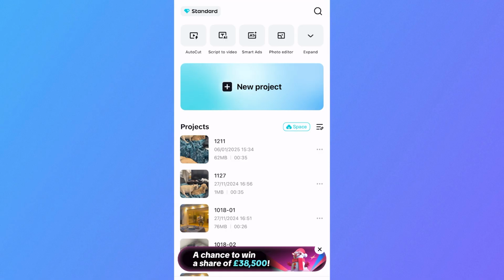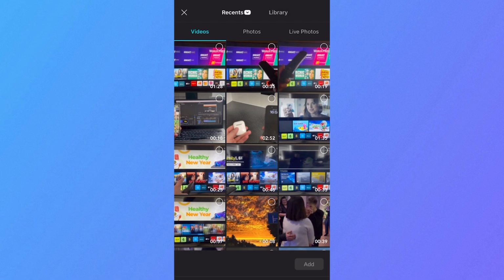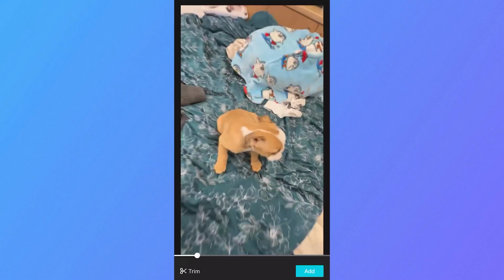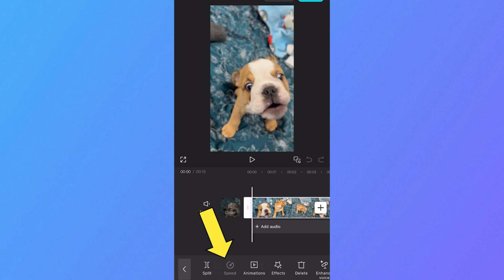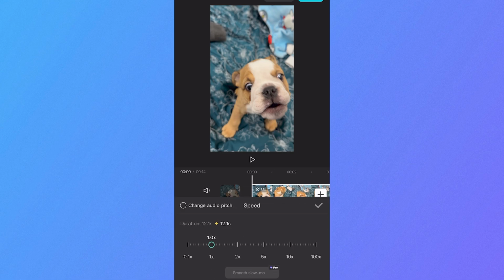Once you've opened CapCut, click on New Project, and then just select the video that you want to speed up. Once you have your video selected, press the Add button, then select your video in the timeline and click on Speed. Then click on Normal, and then from here, you can adjust the slider to the right-hand side to speed up the clip. So you can see as I'm moving this towards the right, it's actually reducing the overall clip duration. So once you're happy, click on the tick icon to save those changes.